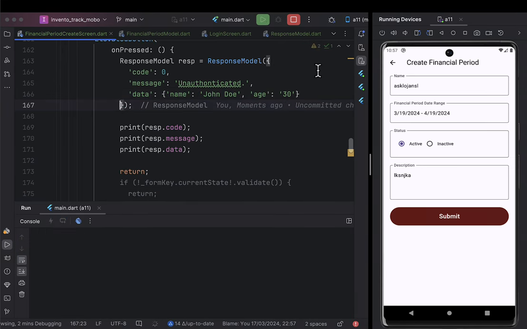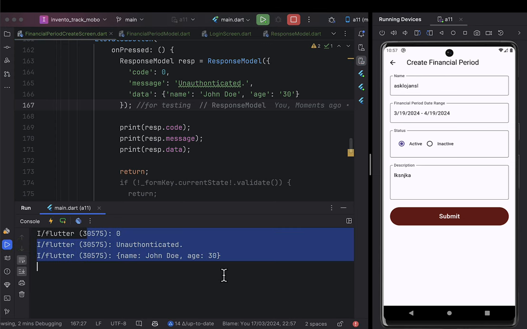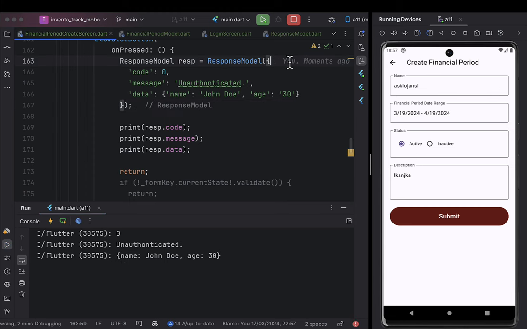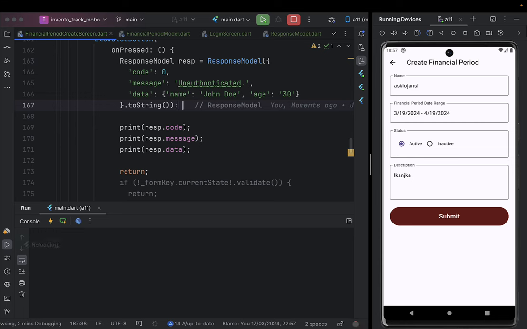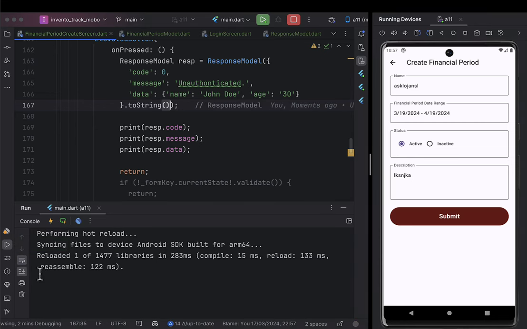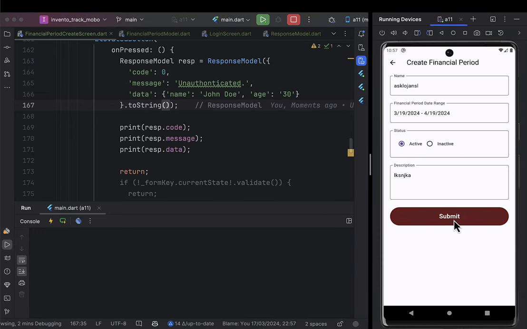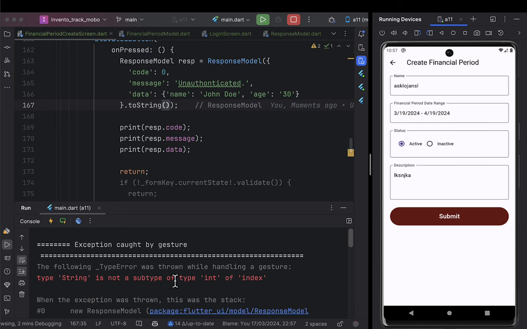Okay, I think that's fine. So let's see, can this response model behave? So you see, it is behaving. It is even returning the data. So what if we convert this JSON to string? Let's convert the whole thing to string. So if we convert it to string, there's also a problem. When it comes as a string, there's a problem. Let's see if we can fix that.